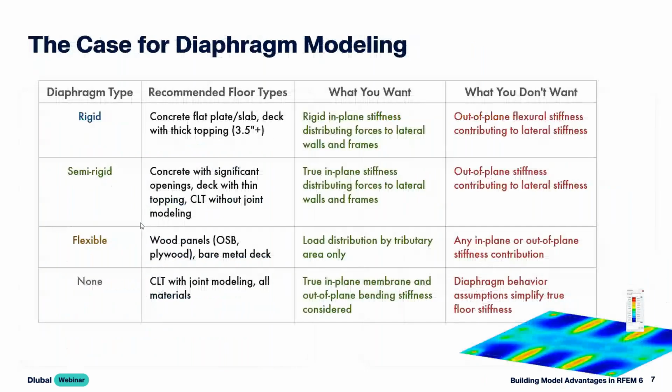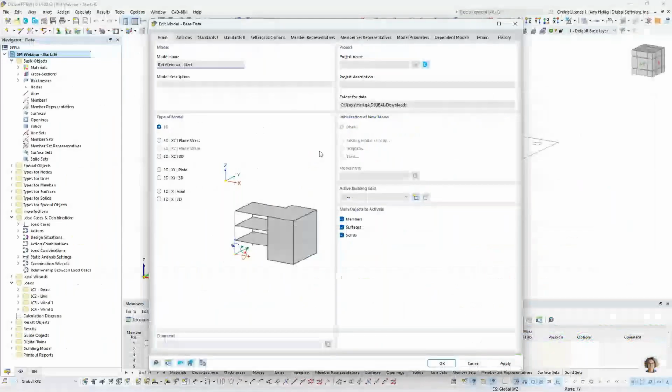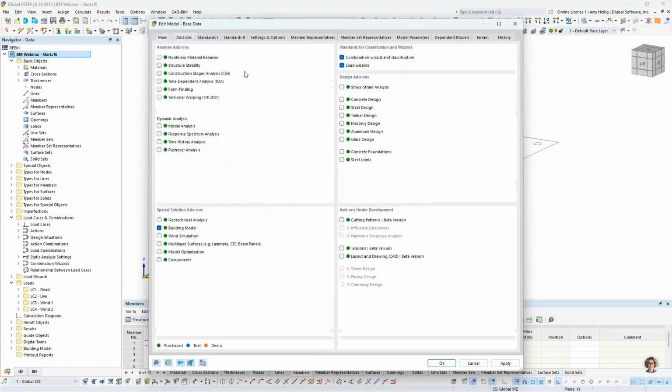Okay, so we will get into our first example today within RFEM 6 directly. So when you do begin a new model here, you are presented with the base data dialog box. And the type of model will be in the 3D environment. The second tab within the base data is all of the available add-ons. So of course, we'll be focusing entirely on the building model add-on, which is activated for today's example.